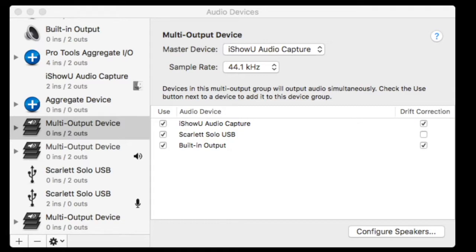Alright, so after you download the iShowU Audio Capture, you're going to want to go up into the top right, click on your search bar function for your Mac, and just look up MIDI, and the first thing that shows up should open up to this window. This is the MIDI audio devices window. This is where you can control different inputs and outputs of your audio devices, obviously.